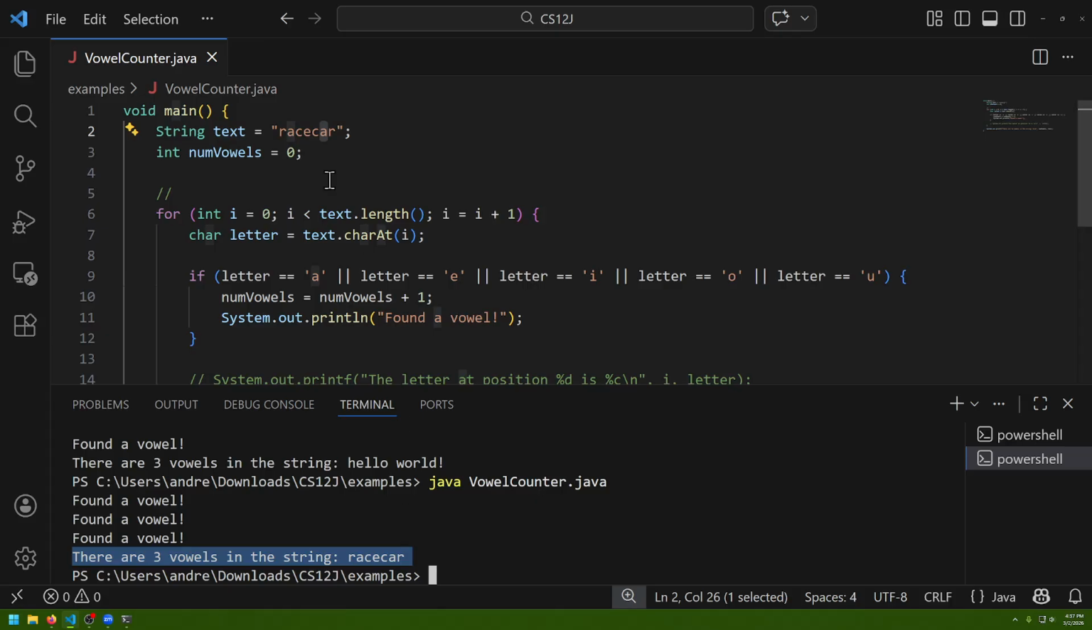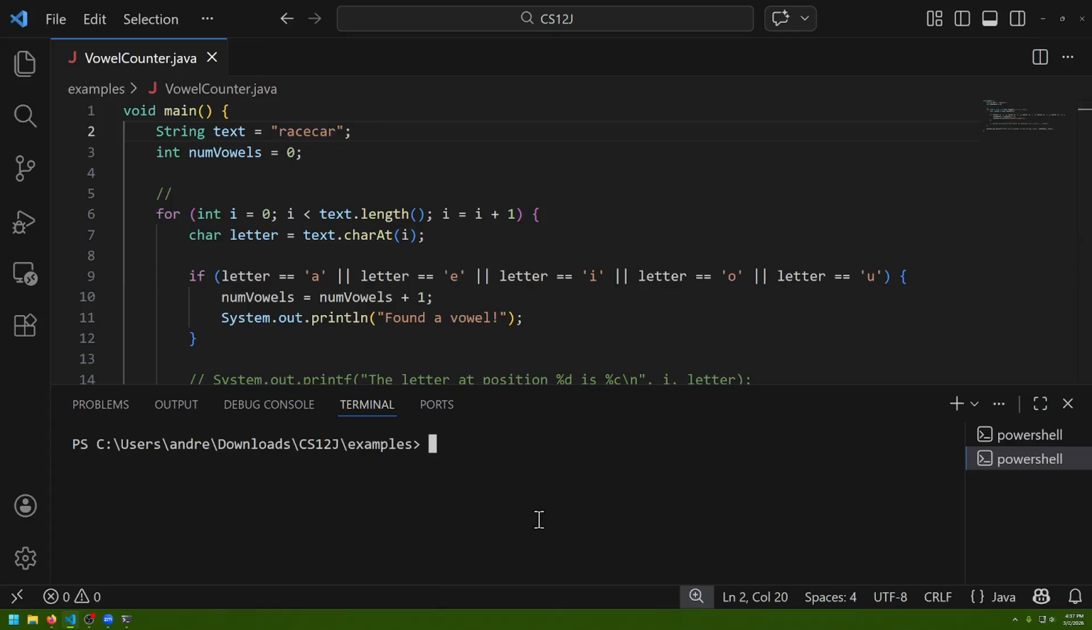Okay. The reason why I chose race car is kind of to lead up to something called palindromes. If you want to do a good, cool lab exercise, you could write some logic that detects whether or not a text is a palindrome. A palindrome is something that reads the same back and forth. So this is a palindrome because it reads the same backwards and forwards. So yeah, you could do that as a lab activity.